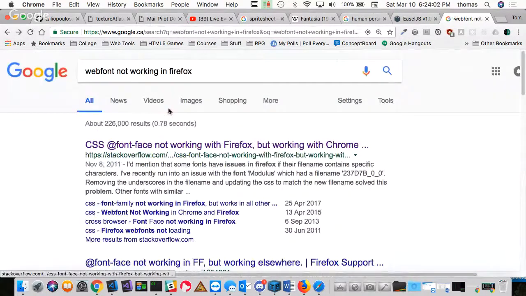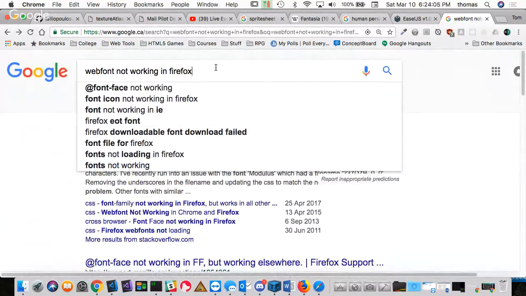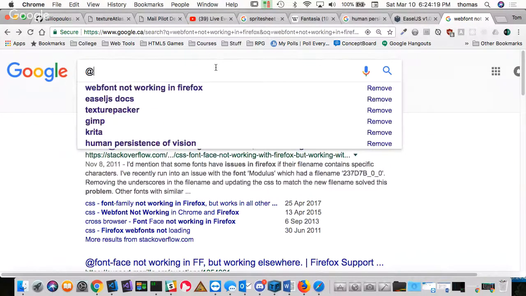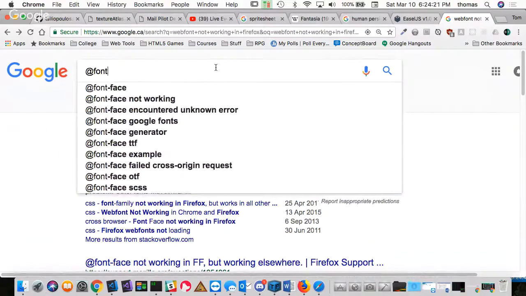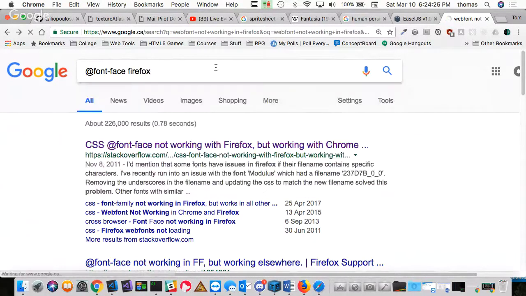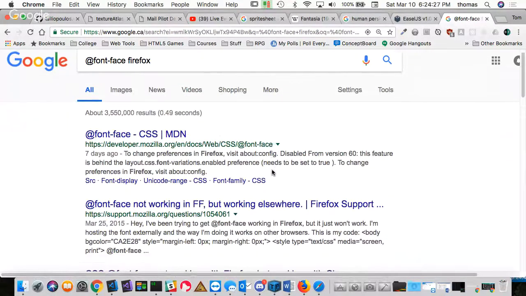Maybe there's a way of using an extension, right? Because Firefox should be using the same as everything else, if I'm not wrong. There is a -webkit @font-face. So @font-face not working, we'll say that. @font-face and Firefox. How do I make it work? Right.